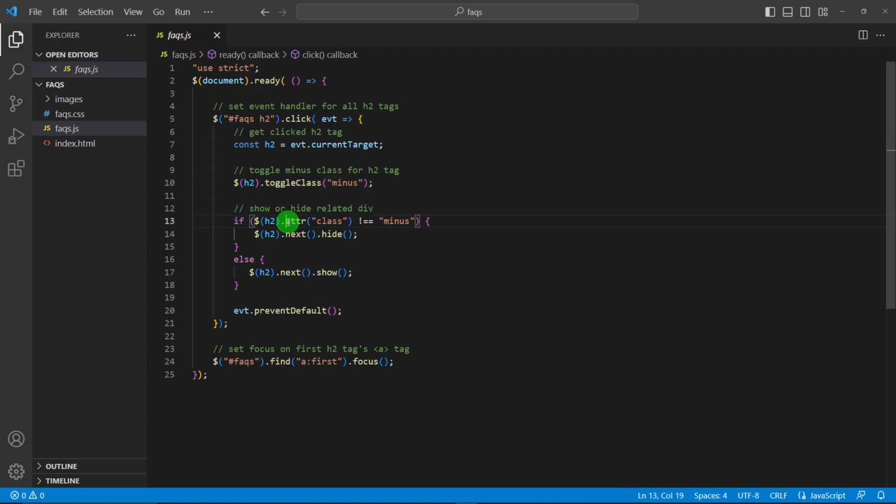And if the attribute class is not equal to minus, that means it must be plus, right? Okay, so if it's not equal to minus, we're going to go ahead and hide it. Okay, so if it's not set to minus, that means it's set to plus and means it should be hidden. So we're calling H2, we're getting its next element, which is the div, the paragraph that follows the H2, and we're hiding it. We're just calling the hide method, which hides it.